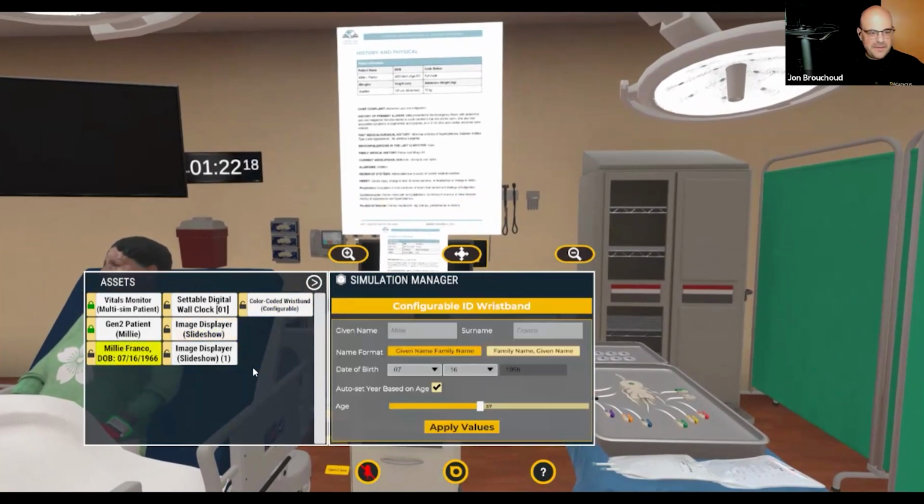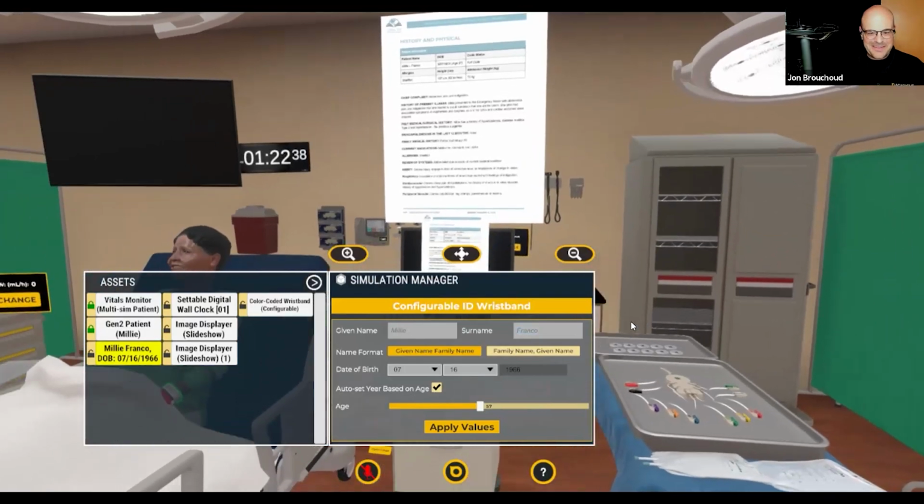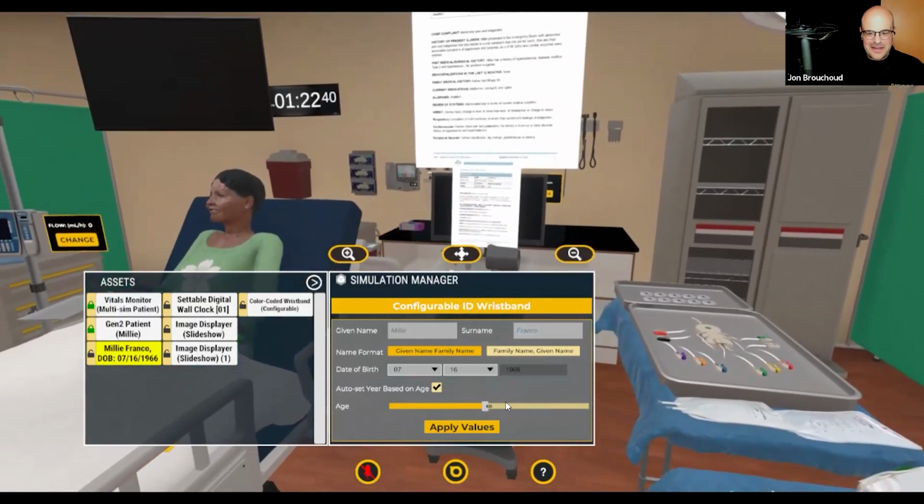And then we have the wristband that's configurable with Millie's name on it. We can actually change the name on the wristband. We can change the family name, the date of birth, the auto set year based on date of birth. That's one thing we ran into, obviously time keeps passing, so if we have a set date, it doesn't always make sense in terms of the age of the patient. So we can actually change the age of the patient here and have the age auto set that way. So that's pretty cool as well.